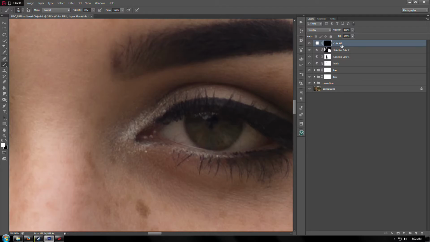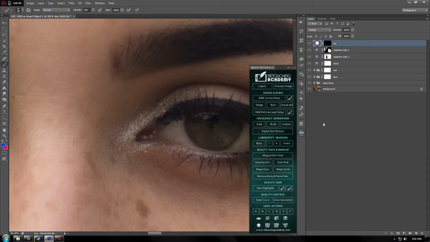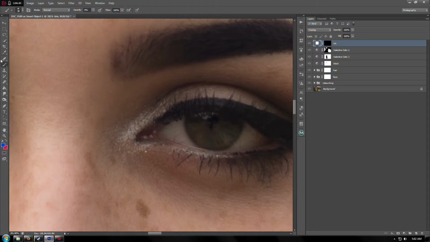You can do multiple layers, like I will do iris for this one. And Retouching Academy actually has this too. Magic Eyes, it does the same thing, but I'll show it like this. You want to go in and just do kind of like a crescent shape slowly, and lower the brush size over her eyes, like that, over the catch light-ish area of her eyes.